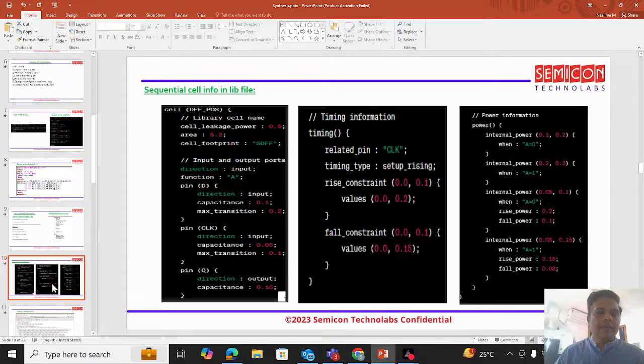Now let's see sequential cell info in the .lib file. Cell D flip flop, DFFPOS. So this is the library cell name. What is the leakage power associated? Area, footprint. All the cells with this footprint, right?